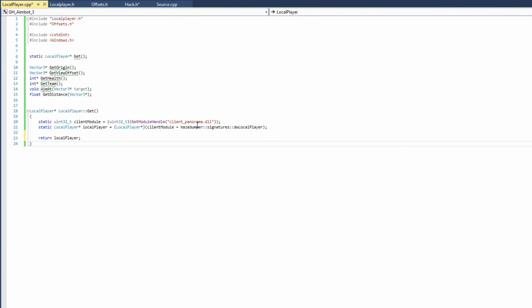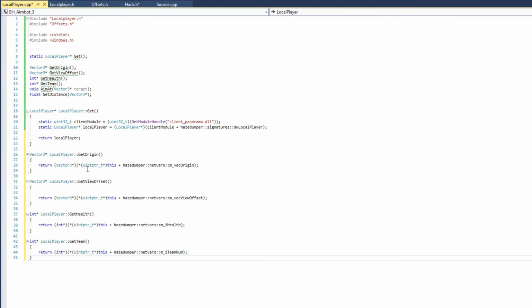Cool. For the other methods, I'm just going to copy and paste them straight away from the example project I made for this tutorial, because there's nothing special going on. Let's take origin for an example. It will just use the this pointer, which is equal to the local player we returned here, and then add the offset that we got from the haze dumper, and then return a pointer to that location. I think that's all we need for now.